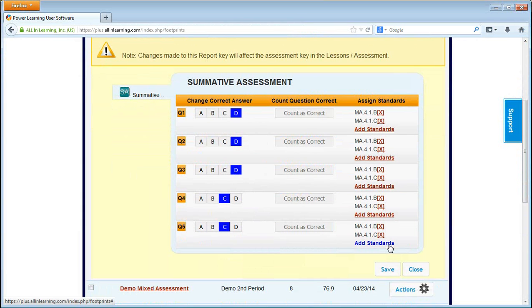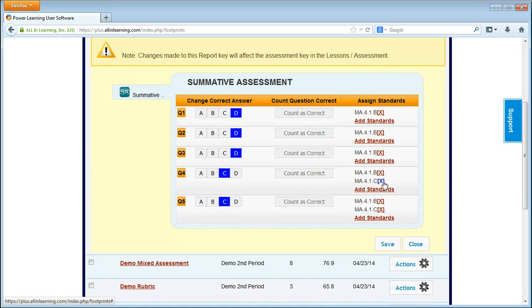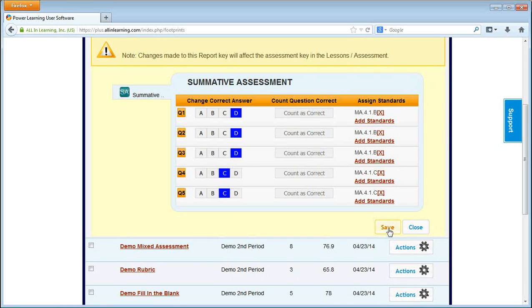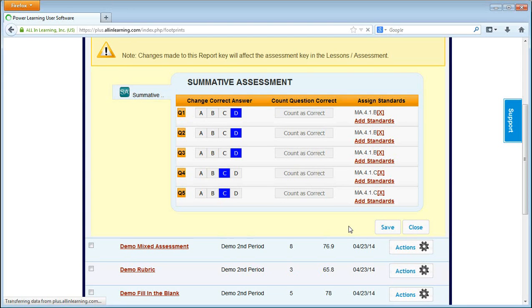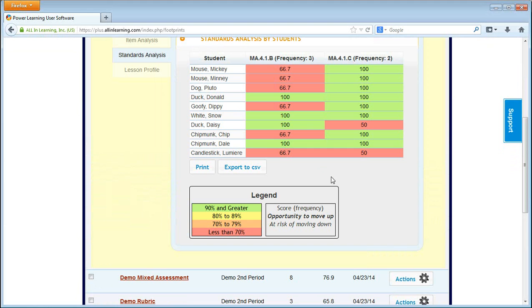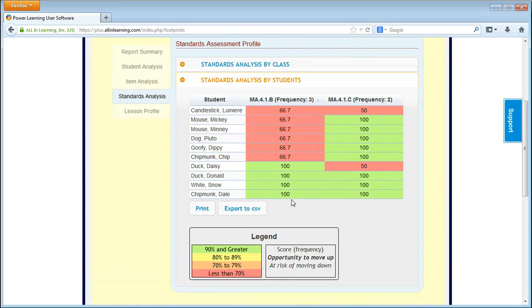Now, I only have 5 questions, so what makes this really easy is that, let's say the first 3 only dealt with .B and the last 2 were .C. So I can simply go through and close the ones that don't belong to the question. Now I have standards attached. I'll save that. And so now the report key has been edited. We'll generate a new report, and this new report will actually have a standards analysis. So now I can go through and look at my standards, see who was weakest and strongest and who needs to be worked with specifically on what concept.